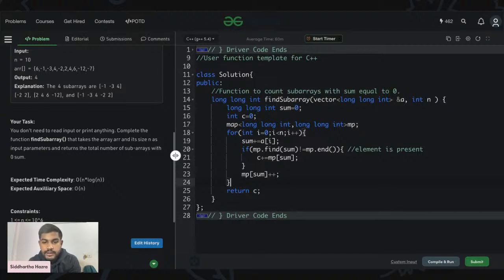MP of 7 at 21. Yes, what? MP of sum. Yes, what are you asking? We need to handle the case where sum is equals to 0. Yes. 21, what 21? Can you tell me? Like you want to understand 21?